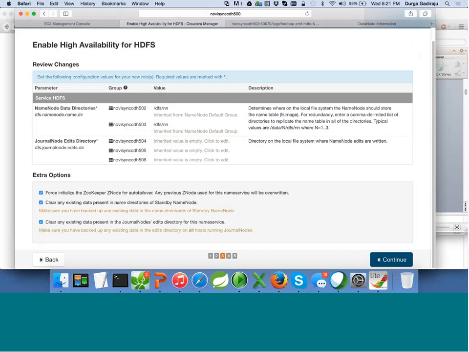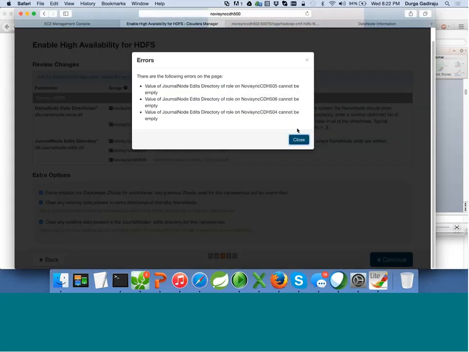HA does not replace the name node. The secondary name node works as a helper to checkpoint at regular intervals, whereas with high availability, you will have multiple name nodes. So we are not replacing the name node; we are using the same name node which was there earlier as well. Now we are replacing the secondary name node with a passive name node. And you can hit on continue.